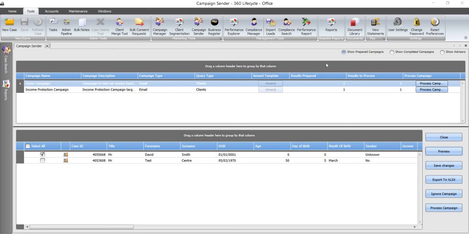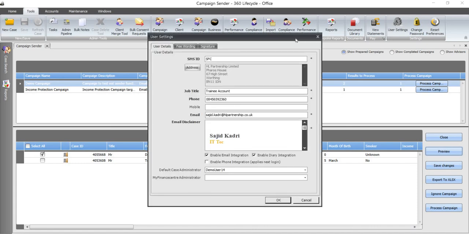Now, last but not least, like I said before, I'm going to show you where to go to change the email disclaimer, or add an email disclaimer if you haven't got one. Just some general knowledge out there. So the first thing that you do is you click on tools, and then you go to user settings. Now again, user settings is in either advisor or office. It does not matter where you go, you can access your user settings.